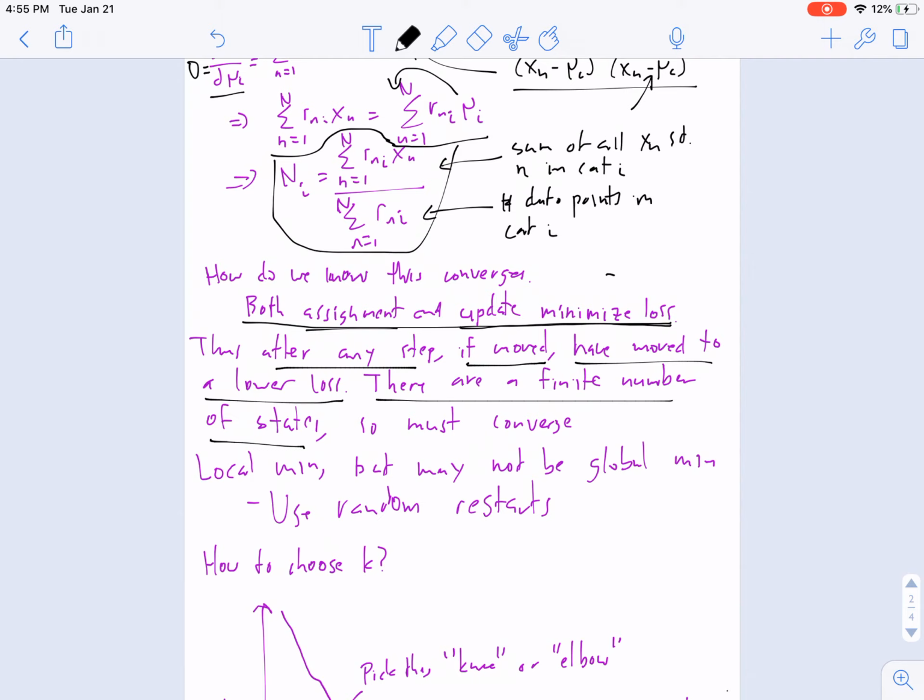So we know there's a finite number of states, and at any step, either the assignment or the update step, the algorithm either moves to a new state that must have a lower loss, or stops and goes to the same thing. And if it goes to the same thing after the assignment and the update step, well, then we know that it will just continue to do that, and so it's converged.